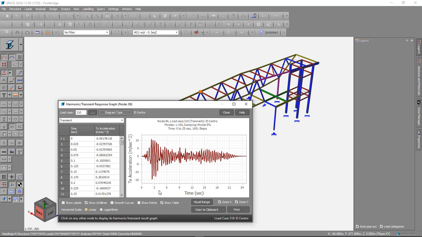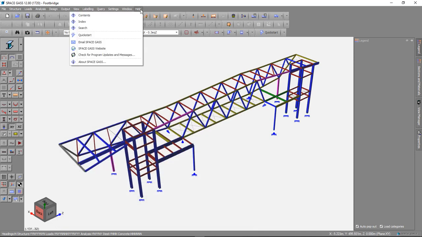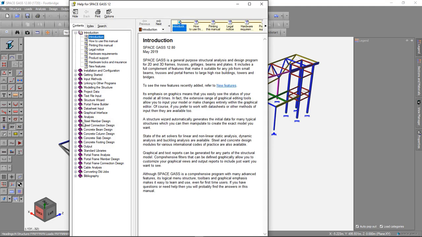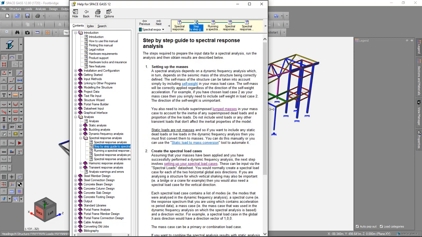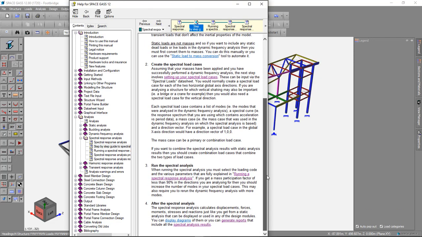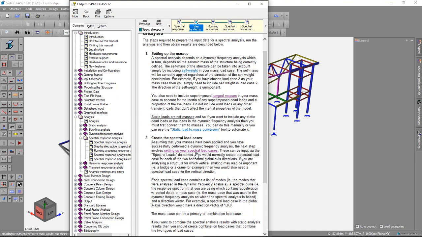So I hope that's given you a fairly good overview of how the spectral analysis works. If you're still not clear on some of the aspects, then it's probably a good idea to go to the help file and just have a look at some of the information in there. In particular, if you go to the analysis section and under spectral look at the step-by-step guide, which takes you through everything in pretty clear steps with links to more detailed information, and hopefully that will answer all of your questions.